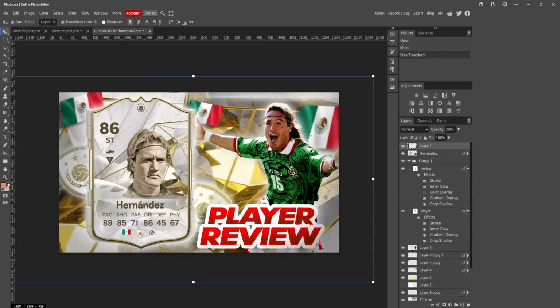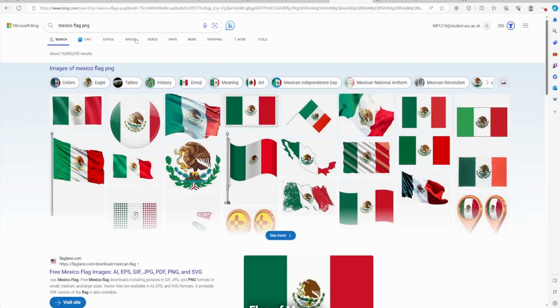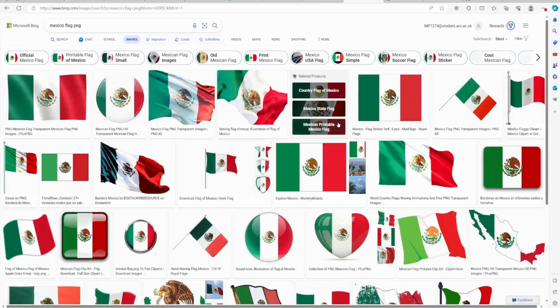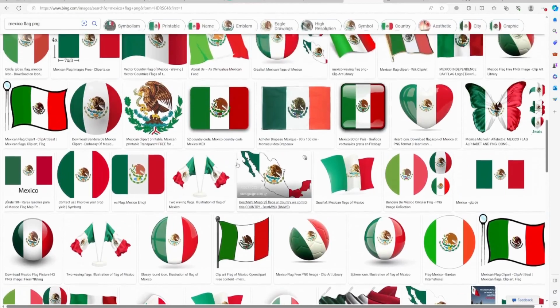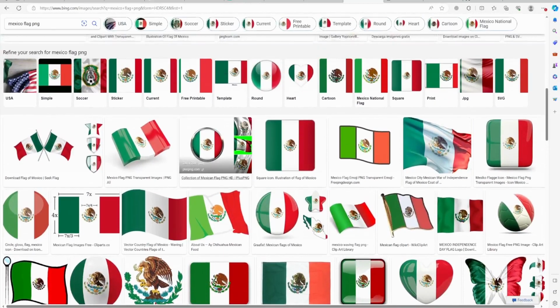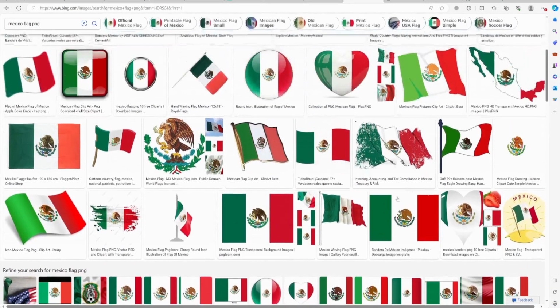Now if we take a look at this thumbnail, you can see the Mexican flags are in the background, and the way I did those is actually really simple. All you have to do is just search up Mexico flag PNG. You go to images, and then you just look for the image that you like. I do prefer to look for a flag that has some detail to it, not plain like this, for example.